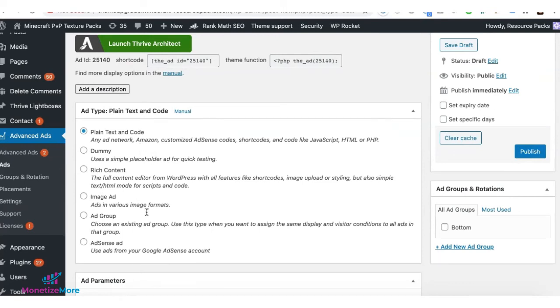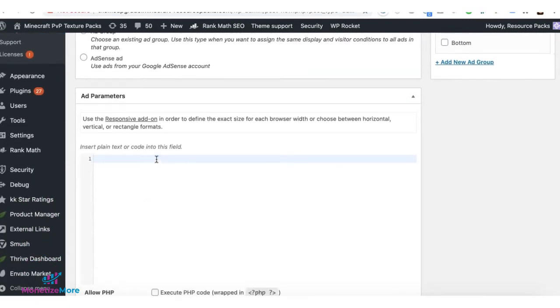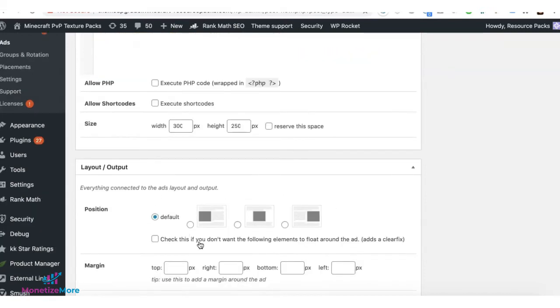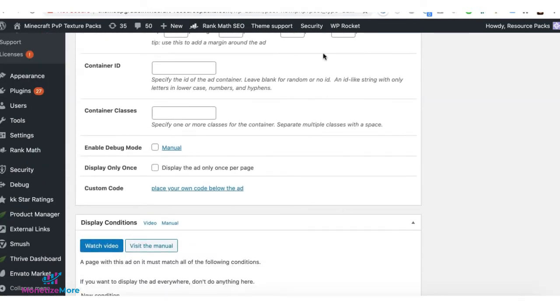Choose the ad type. Normally for GAM tags, AdSense, or Ad Exchange tags, we choose plain text and code. And then on the box here is where you paste the tag. And then specify the size of the tag you are deploying. This is completely optional. Now, you can also specify the position if it's going to be centered and all other stuff in here, but those are completely optional.